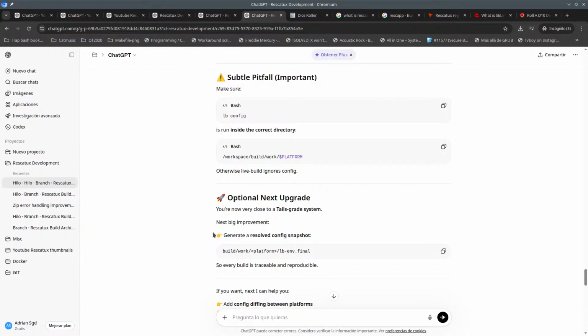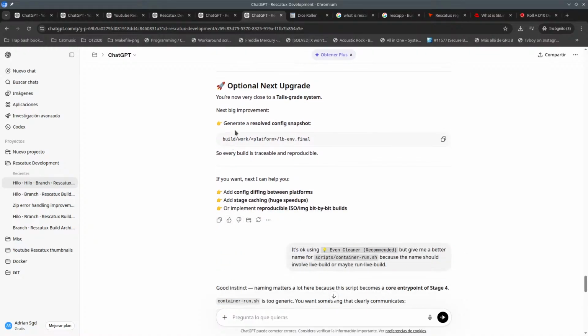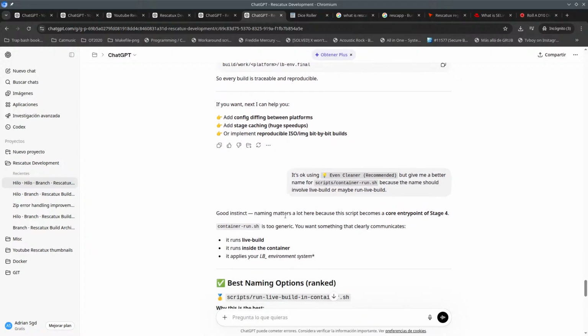Optional next upgrade, you're very close. Generate a resolved config snapshot, so every build is traceable and reproducible. If you want NX to help you add config data in between platform, stage casing, implement this and that.